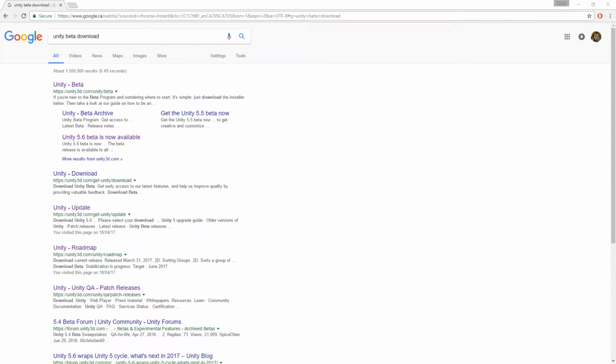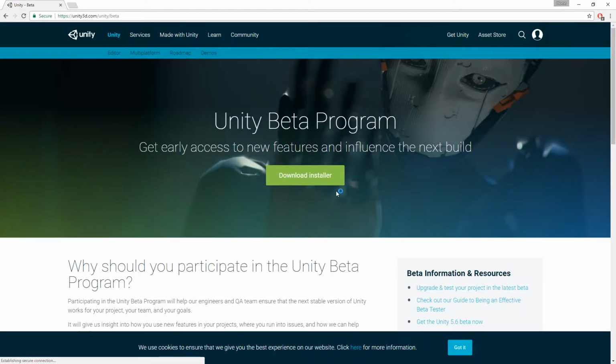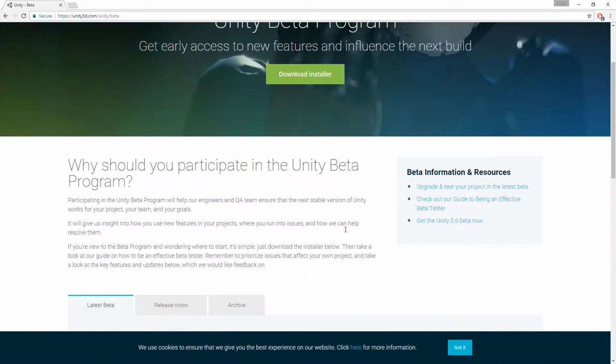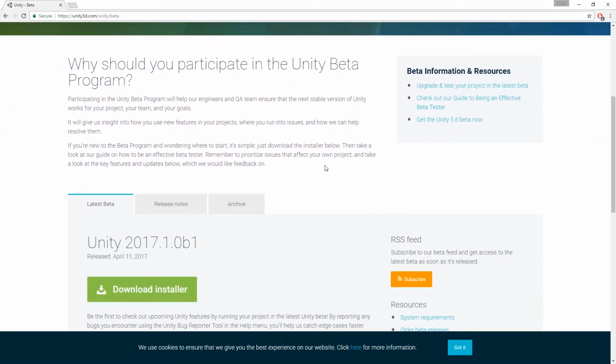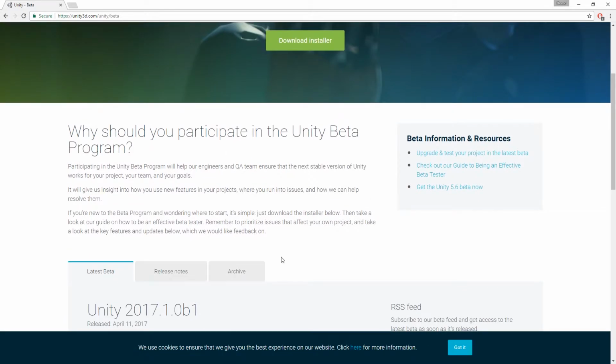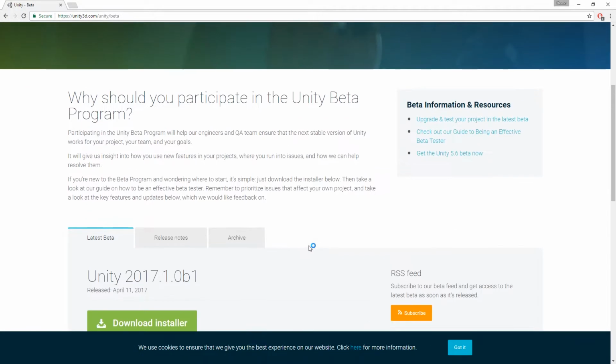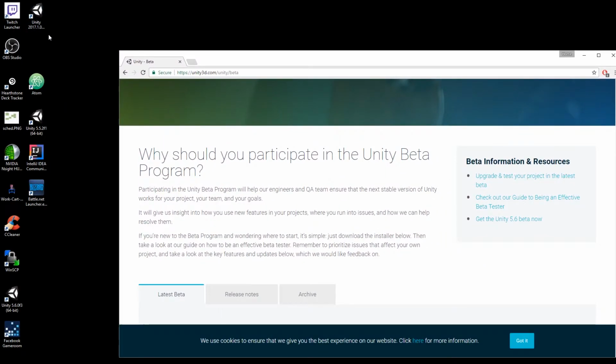Unless you're in the future and this build has been released, you will need to navigate to this website, there's a link in the description, and download the latest beta build. The beta installation procedure is the same as with the normal editor, and as always, your current projects may not be compatible with this build, so back them up before importing.